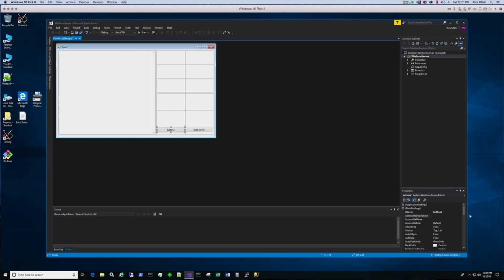Now for the second button, since I'm up here at the top, I'm going to say underscore stop server button. So that's the name of the control. And go down to text, and just say stop server. Okay, so there we have start server and stop server. And we won't do the docking until we get the overall control laid out kind of the way we want it.